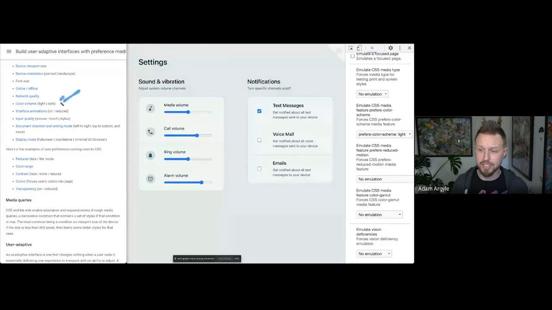Color scheme, light and dark. So in their operating system, have they set that they want light or dark in their preference? And this can play right into your page. We're definitely going to work on that one today.